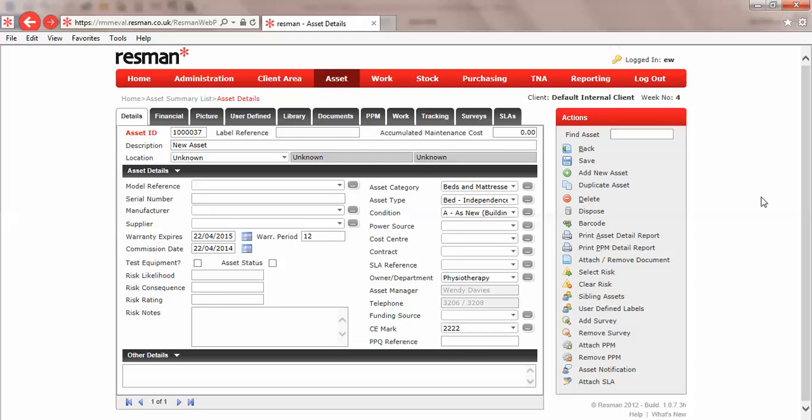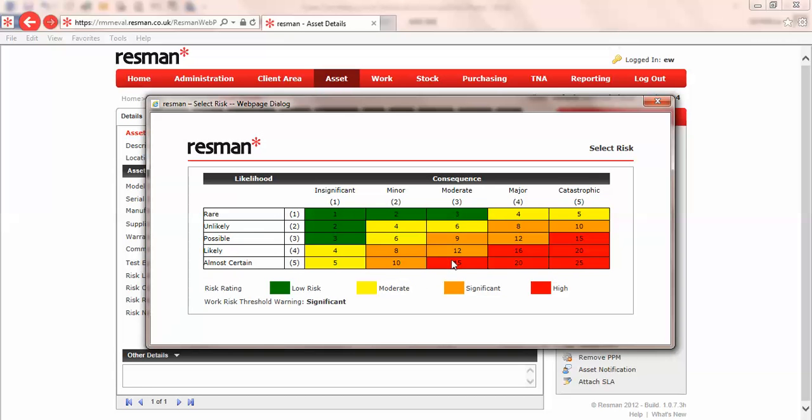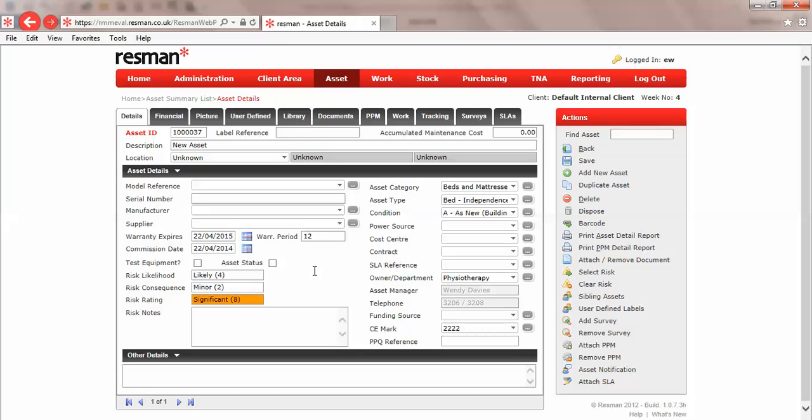Some of the options for adding information in are contained down here in our actions area, and we can use the select risk option, and I'll take a risk value, and that then comes in over here. If I had any notes I wanted to put in relating to that risk, I could simply do my free format text, and then don't forget we need to save the record.